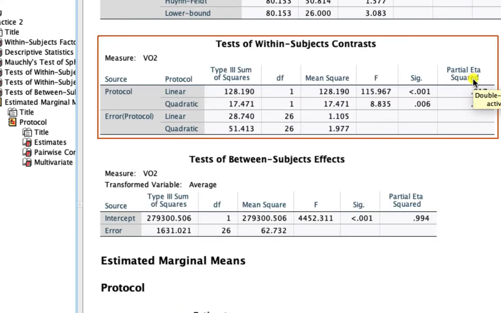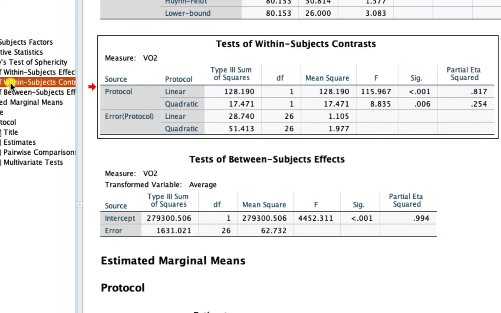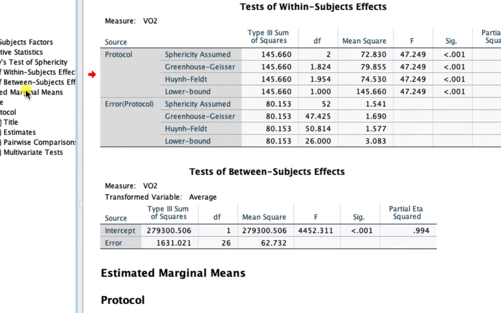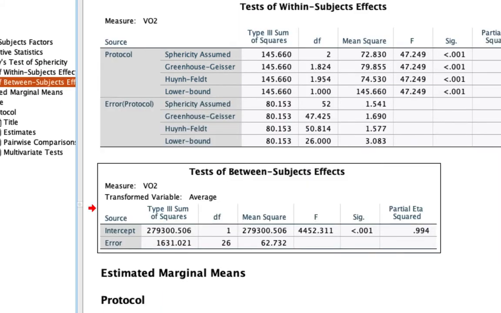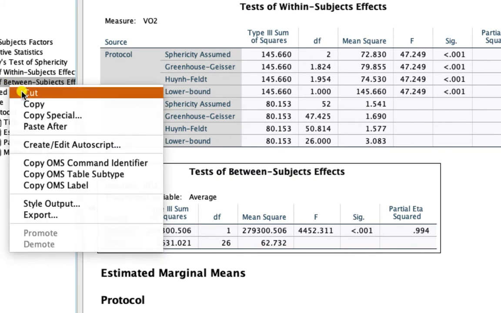The next table in the output is tests of within subject contrasts. We don't use this, so I'm going to cut that out. The test of between subjects effects we will not use this week, but we will use it next week. So I'm going to cut that out for now as well.